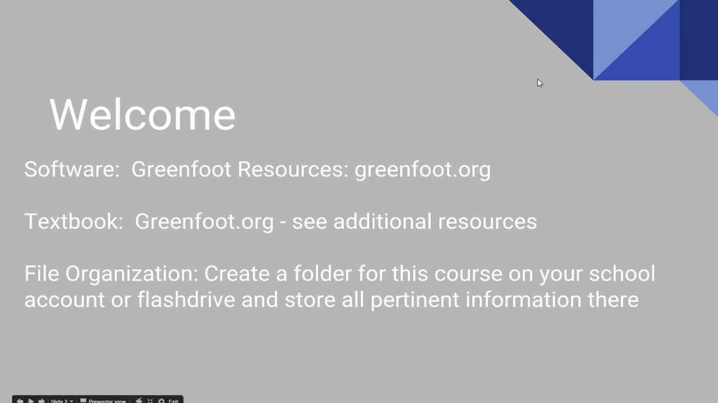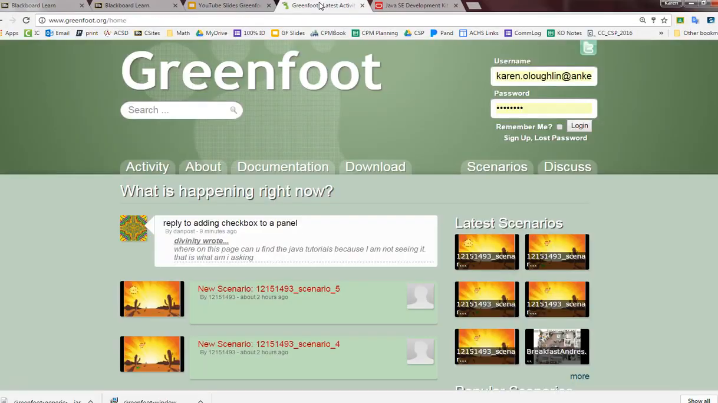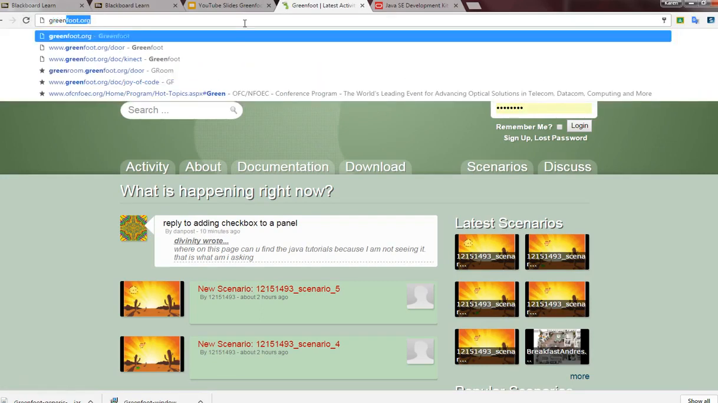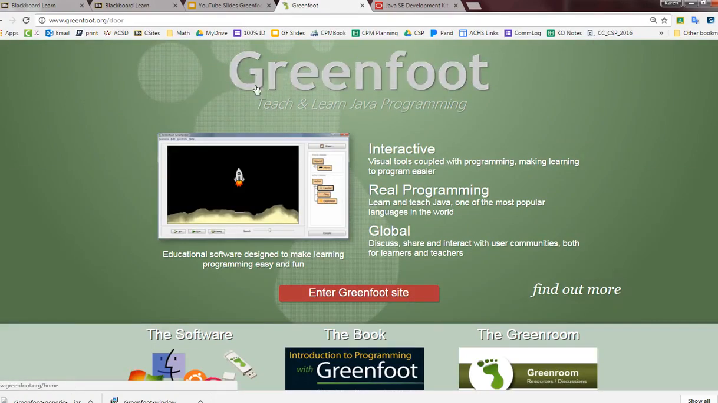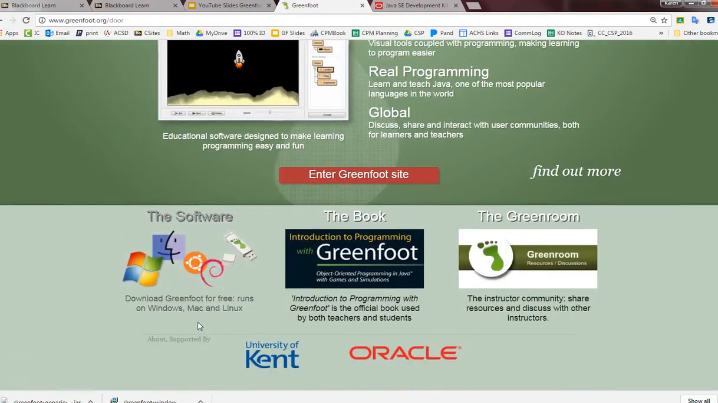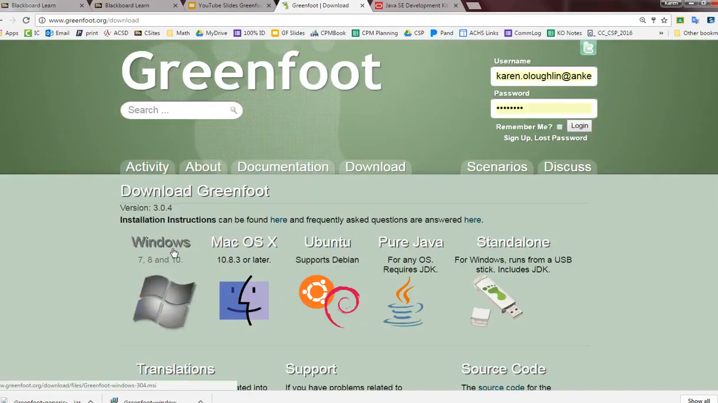If we take a look and go to a web page, I googled greenfoot.org a little bit earlier, and this is the web page that we come to. Actually, it's not the home page, so let me refresh and see if I can get to the home page. If you just type greenfoot.org, on this particular page, in the bottom left-hand corner, is the software link. If I click on that, it shows you the different operating systems that the software is available in: Windows, Mac, Ubuntu, standalone. And it also has the Java that you can download.